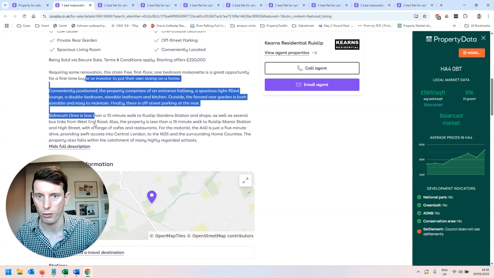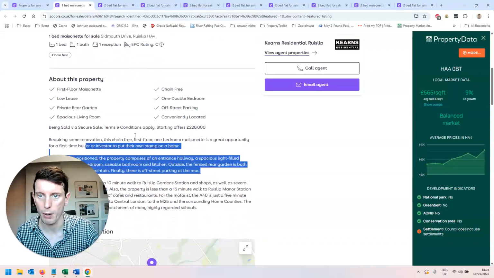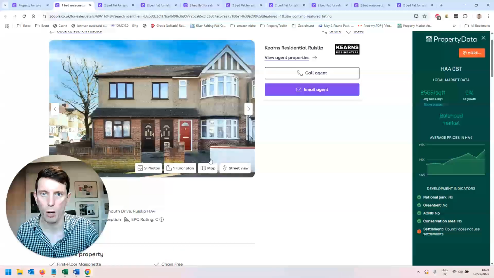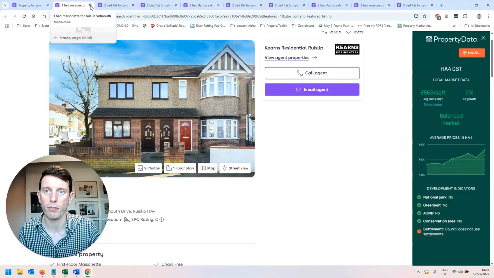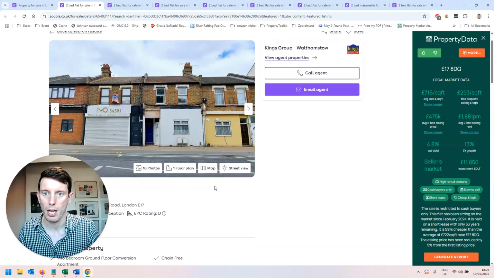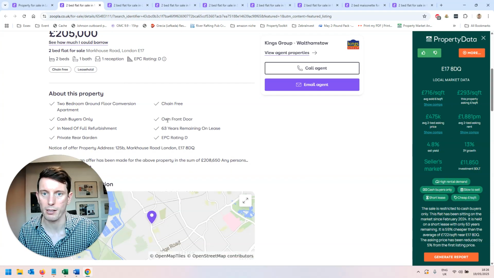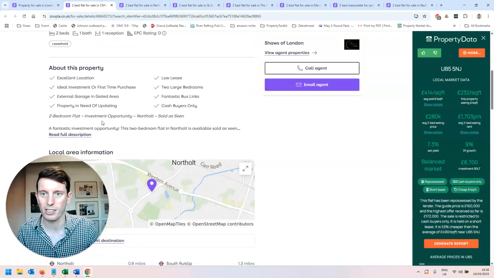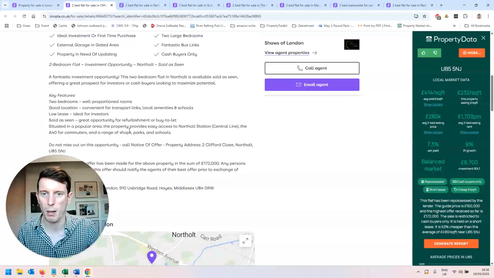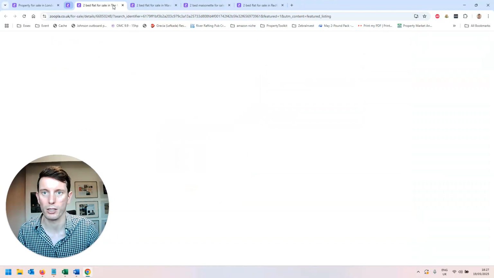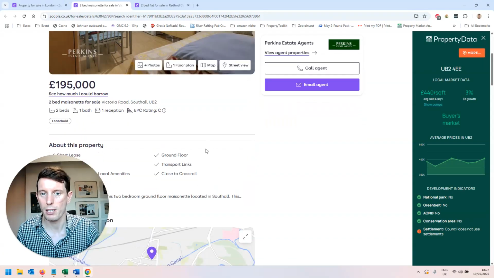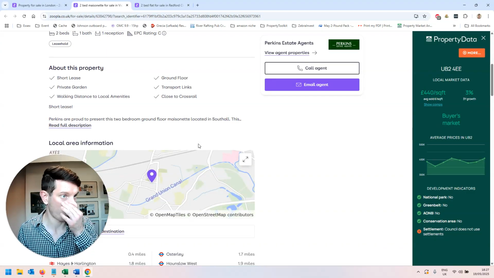It's going to tell us roughly how long the leases are, and any details about the property here, low lease. You can go off and work out the details, call them up, find out a little bit more information on it. Again, here we've got another flat that's upstairs, 63 years remaining on the lease. As we go through, you can see this is a simple way just to pick up and find those cash buyer only, low lease and short lease properties. It's a really simple way of doing it without needing any piece of software.